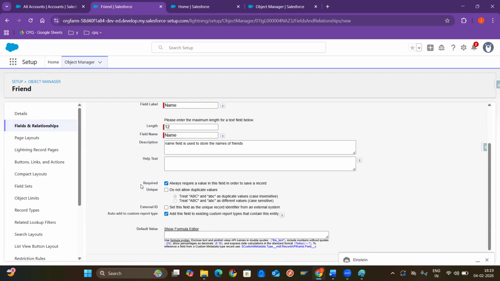So I was just mentioning that required means when you want to create any record, before saving the record you mandatorily need to provide the friend name. If you are not updating the friend name, it will not save the record. Okay, so that is a point.